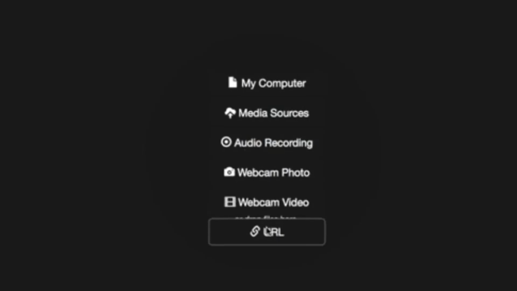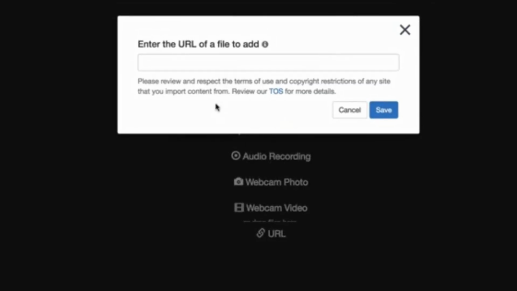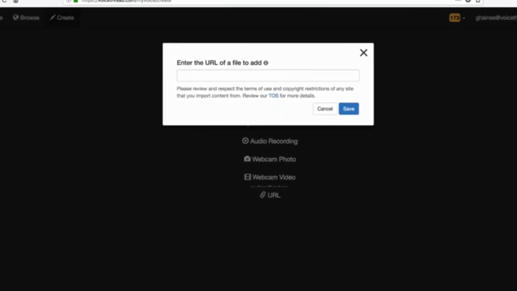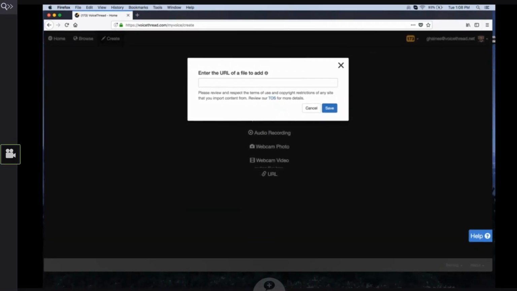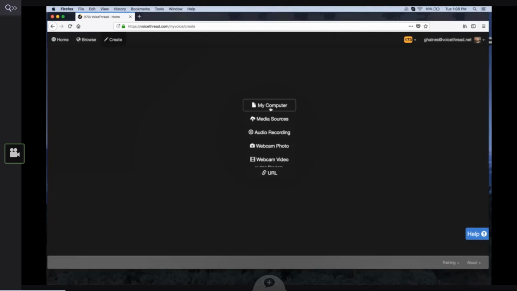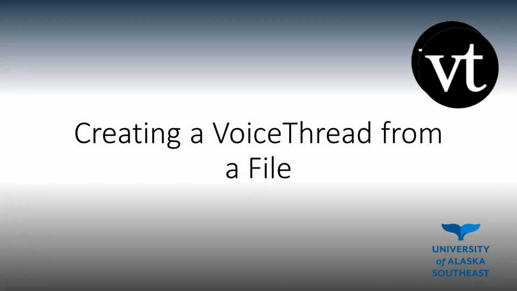And then there's the URL option. If you wanted to add a YouTube video, you can copy and paste the link there, click Save, and it will be imported into your VoiceThread. Just note, if you get a message saying the media couldn't be processed, that probably means that YouTube link was copyrighted, so you wouldn't be able to bring it in. But I found most of the links I tried do work. All right, but like I said, we're going to practice going through our computer today, so that's what I'm going to show you.